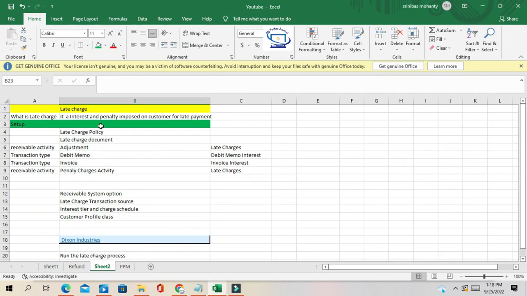So what is late charge? Late charge is the interest and/or penalty imposed on a customer for late payment of outstanding invoices. For example, if we have an agreement of a 30-day or 45-day payment term with a customer, and the customer is not able to pay within 30 days and the invoice is overdue, then if we enable the late charge process for the customer, it will generate a late charge for that invoice, as well as a penalty if you enable the penalty also.